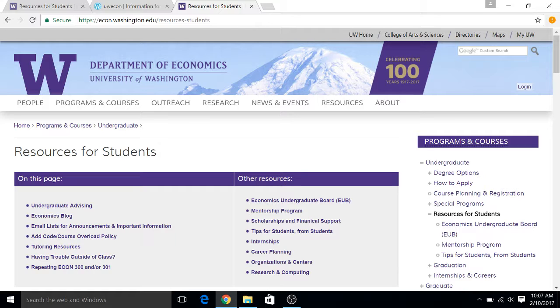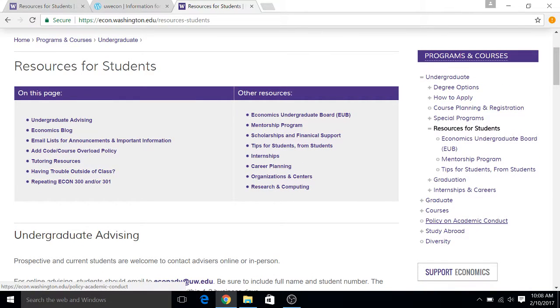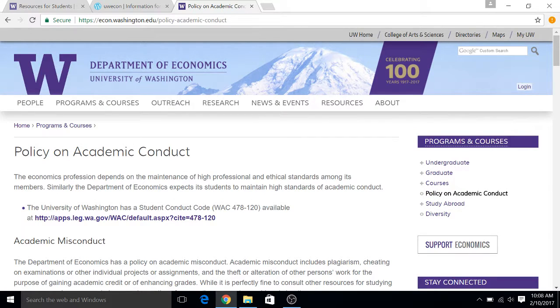Okay, and so to close off here, just something not so fun to talk about, but it's important to talk about, is academic misconduct and cheating. The student conduct code is something that is expected of every student to abide by, but on top of that, the Department of Economics also has its own addition to the student conduct code on academic policy. There is a Department of Economics policy on academic conduct as well.